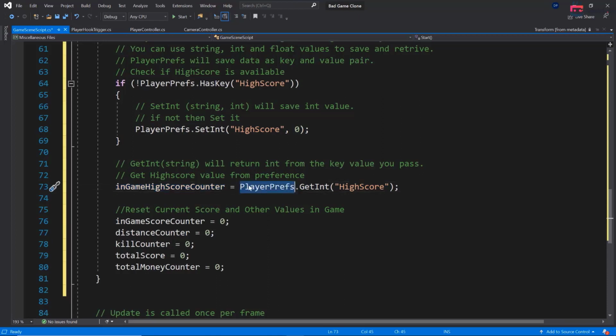So player prefs allows us to basically store values that are very minuscule, such as integers, texts, strings, and booleans, and they're great for these kind of things, such as storing the high score, storing player preferences or settings or options.